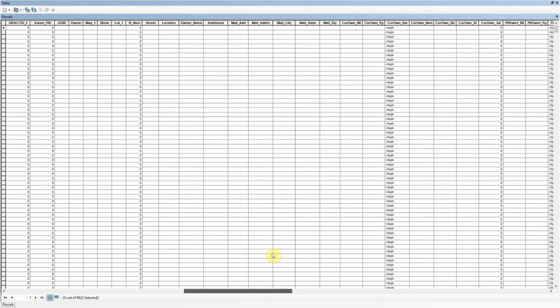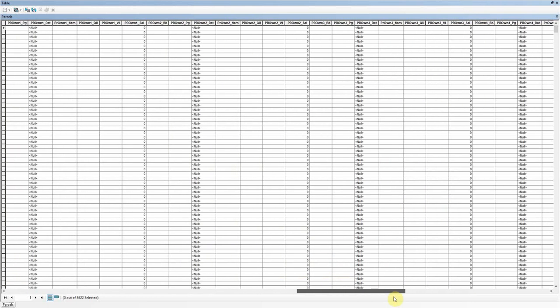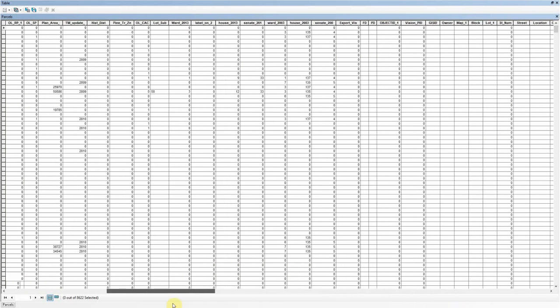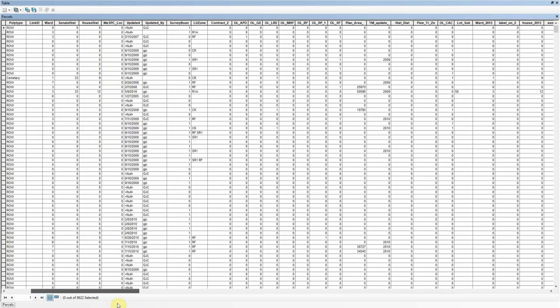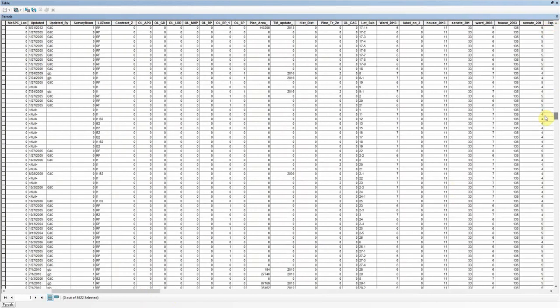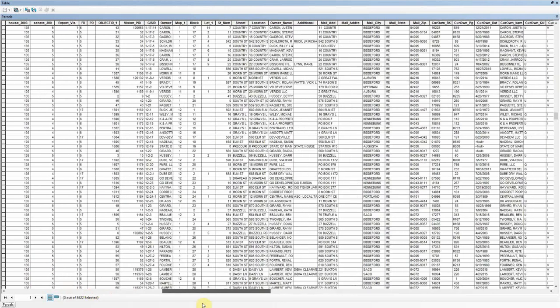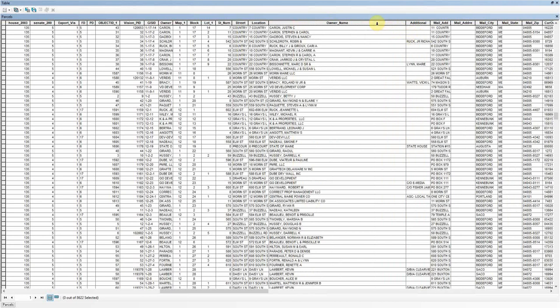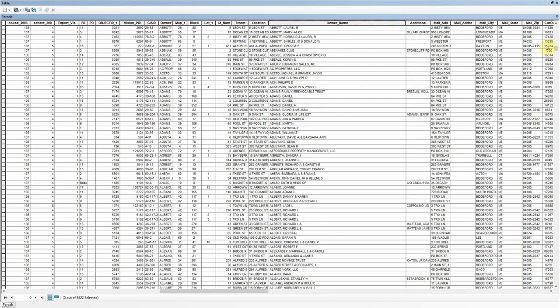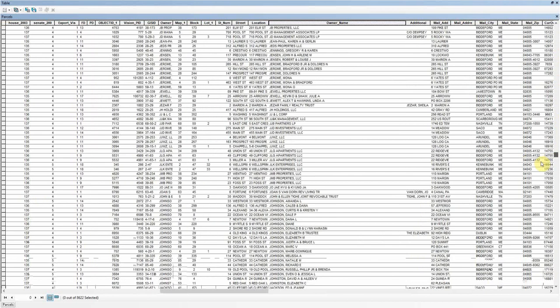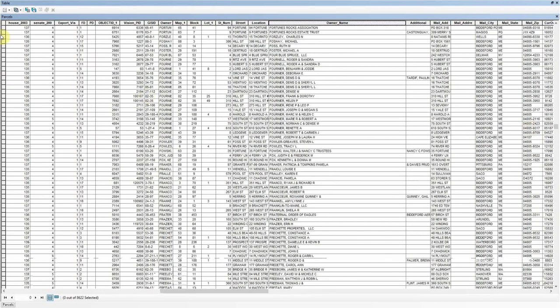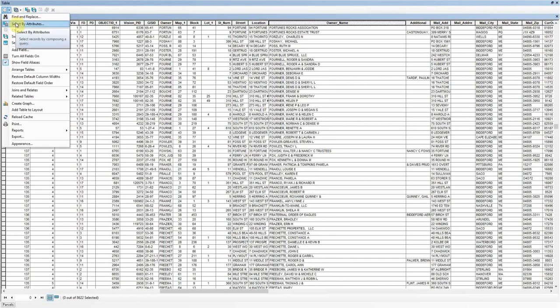So you can go over to the place where they say owner name. There we go. All right, so there's a field called owner name. And I know that University of New England is one of the owners. So I can sort that, right click, sort ascending on the name, and go down to UNE with the U, or I can just go up here and click on this little box and do a select by attributes.